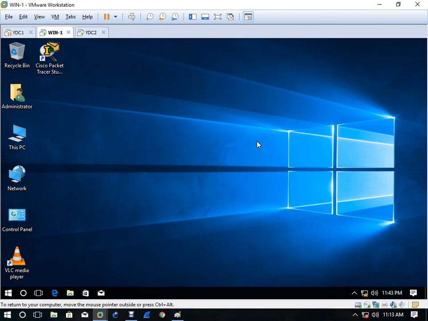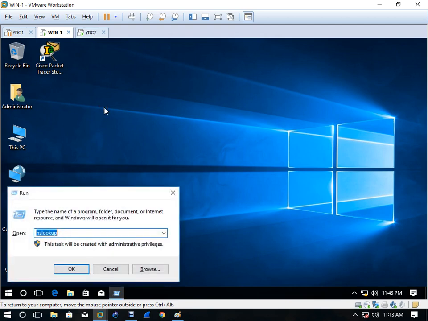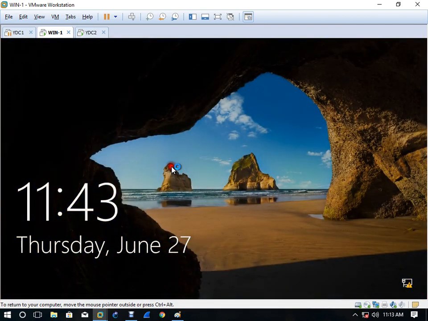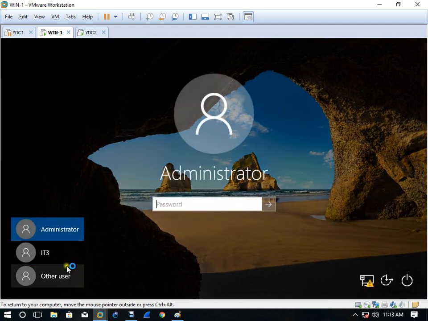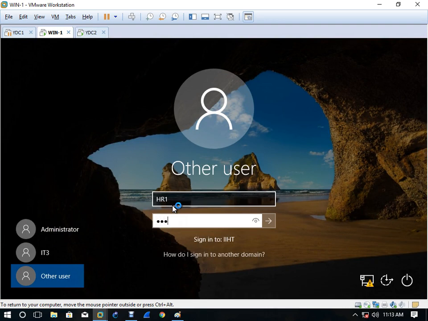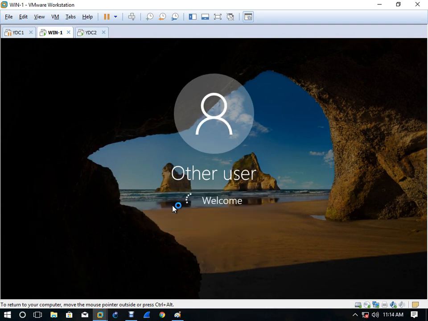Yes, in DHCP you go and give the information automatically, because here in the lab we are doing it with static, but in a company there is no static. Okay, now let me log off. And now let me try with HR1, right? Welcome to HR1, which means you are able to log in.